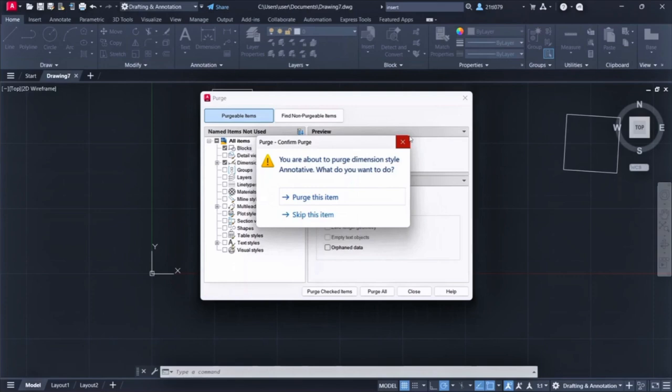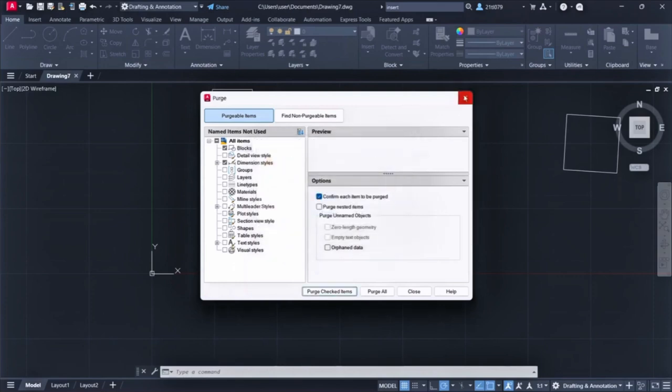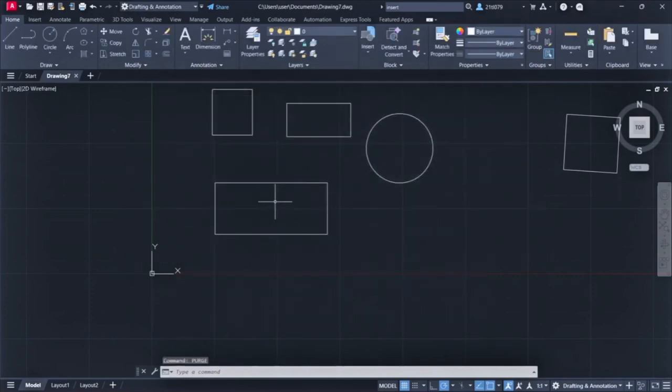If you still cannot delete a block, it might be in use somewhere in your drawing. Try using the QSelect or Filter command to locate all instances of that block, erase them, and then run the Purge command again. That usually does the trick.